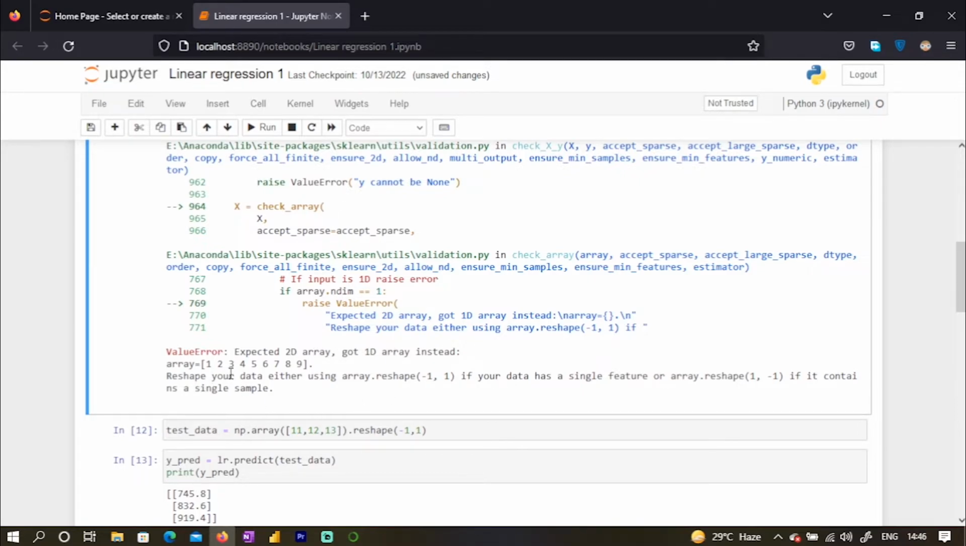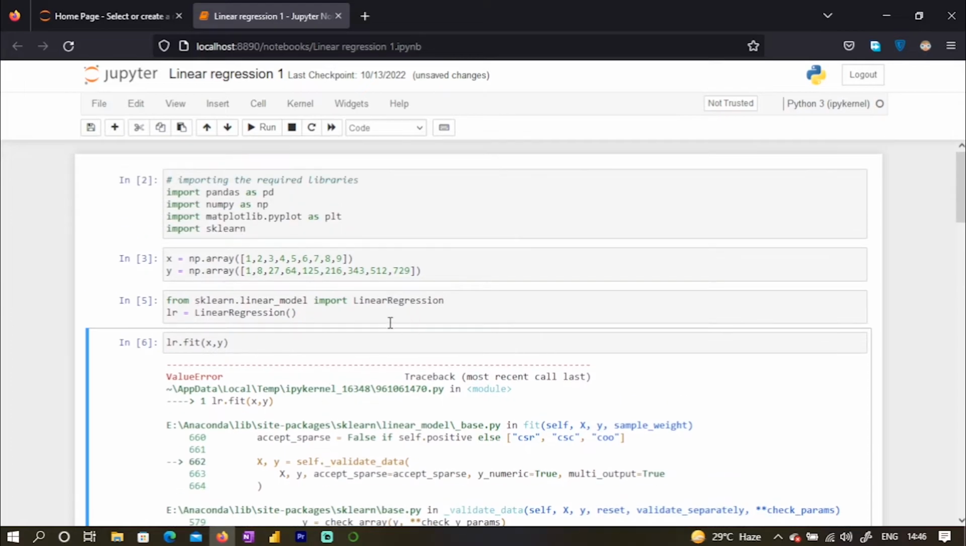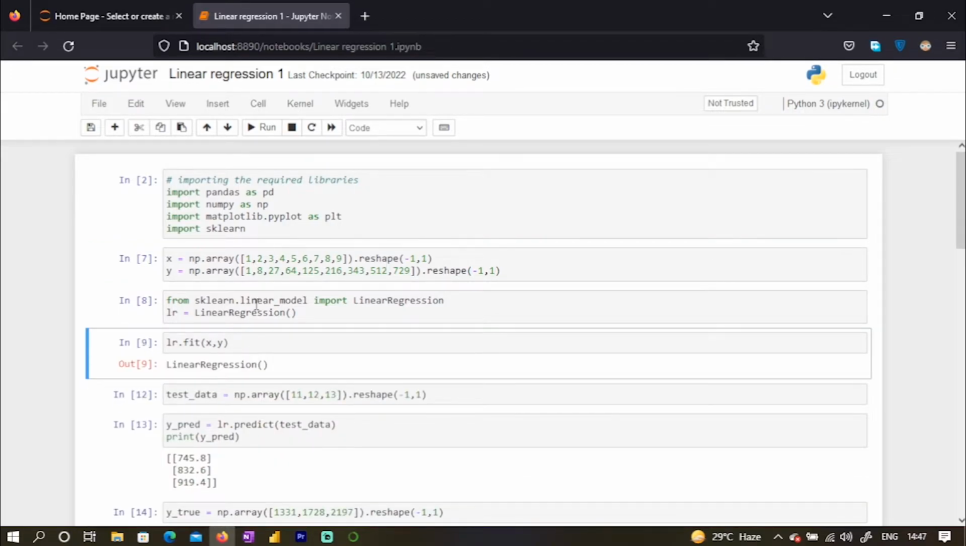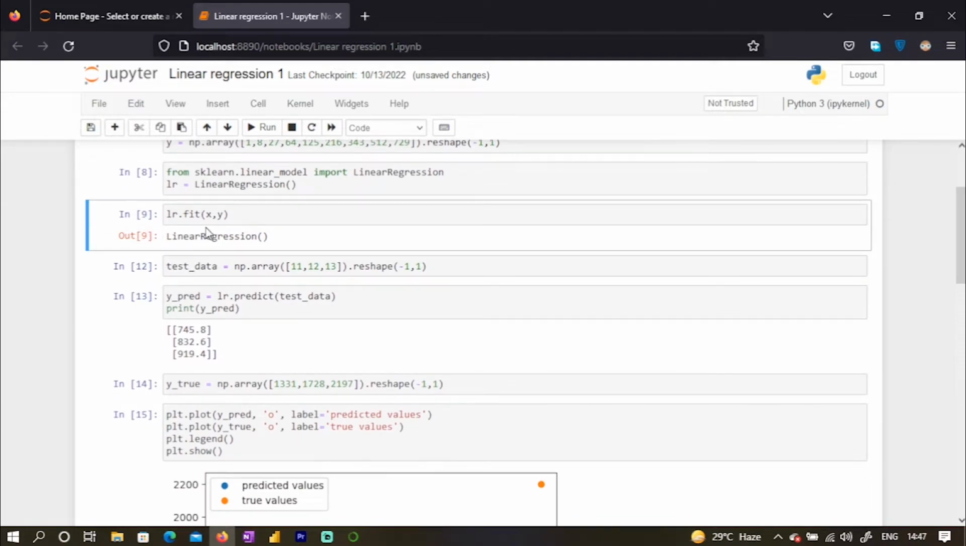So they have suggested a solution: reshape your data either using array.reshape(-1, 1) if your data has a single feature, or array.reshape(1, -1) if it contains a single sample. So we'll just use the reshape function, as we have used it before, with -1, and run it again. Now it's fine, and the model is trained using x and y values.